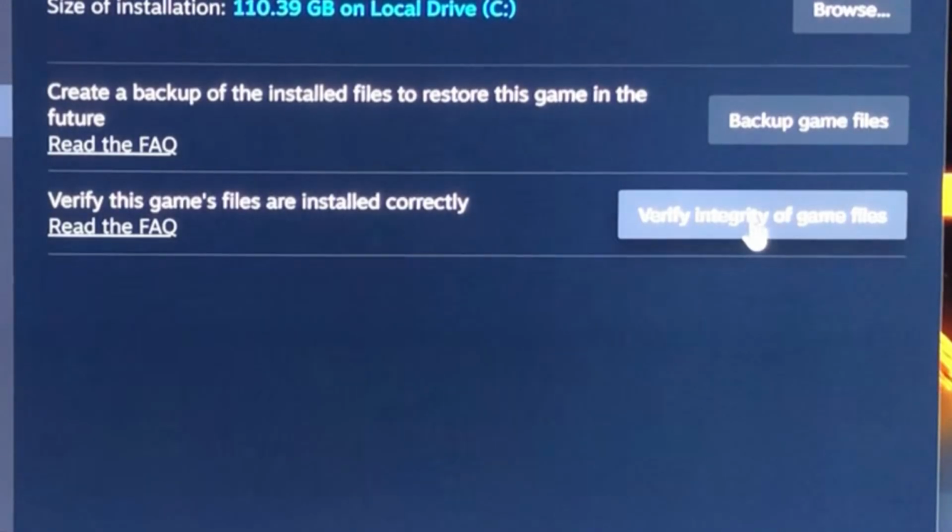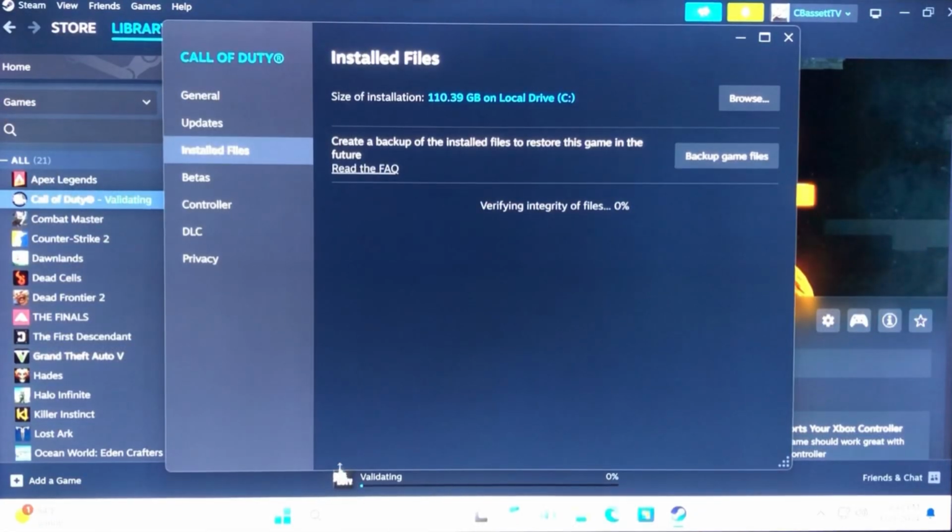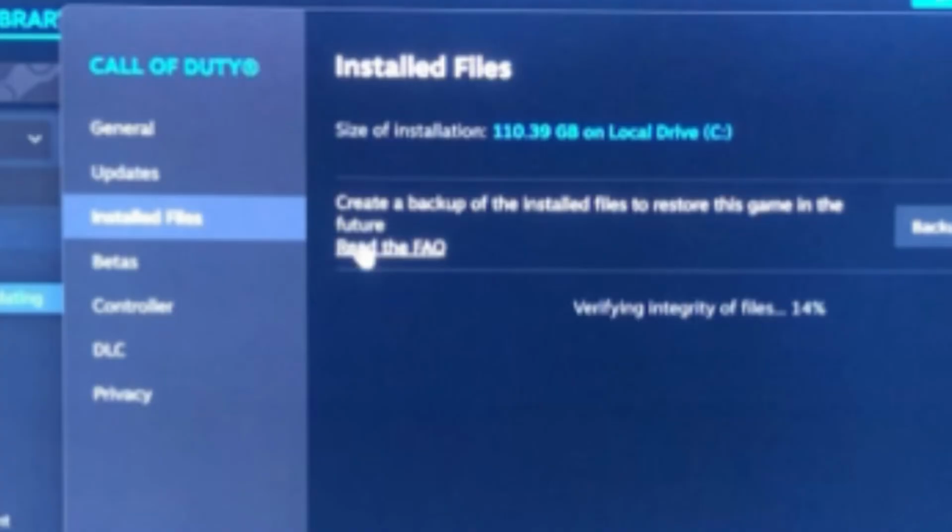But the solution is to verify the files. So you click on that option, it'll then take some time to verify your files. Originally, when I did this, it took me multiple tries, like 3, 4, 5 times before it actually worked.